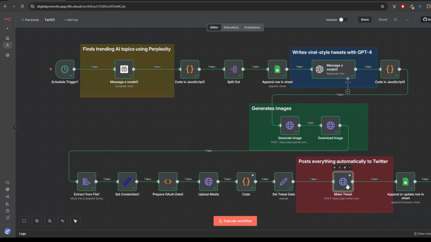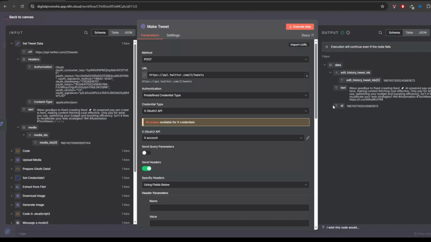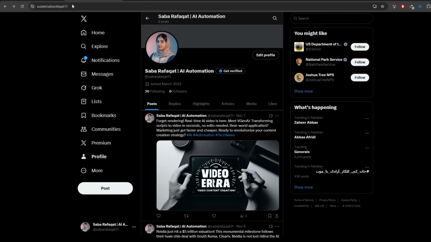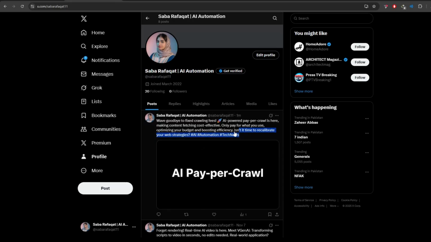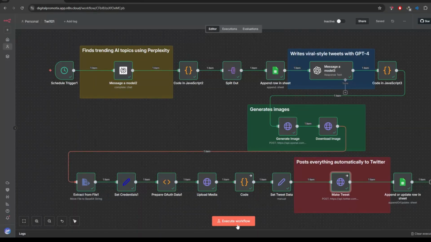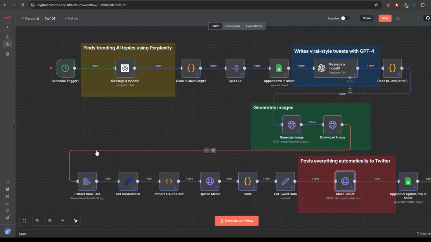This workflow combines Perplexity AI for trend research, GPT-4 for content generation, DALL-E for image creation, and n8n for automation, all connected to Google Sheets for tracking. And by the end of this video, you will have a working system that can run on autopilot. Let's dive in. Alright, this workflow has 17 nodes, but don't worry, I will break down each step.